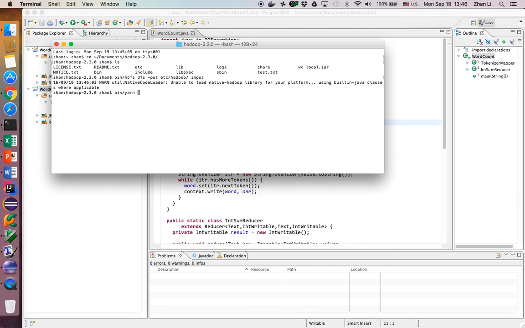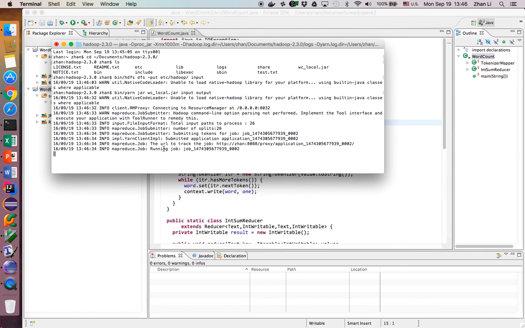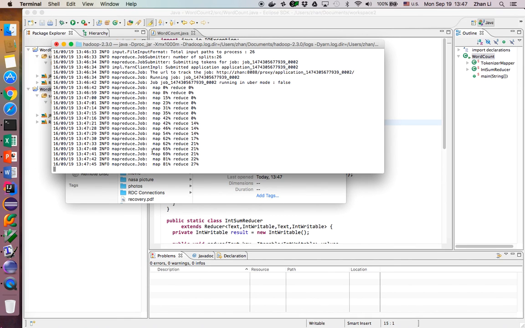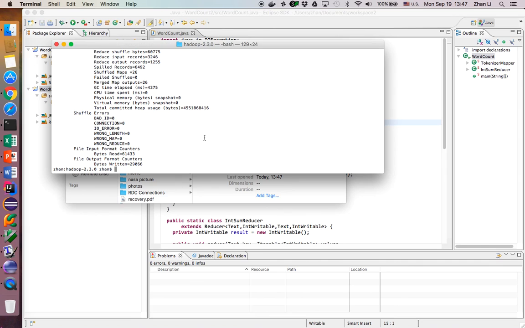Next, we can run our job. We can run it with hadoop yarn jar followed by our jar file. The program takes two parameters. The first is the input directory, and the second is the output directory. We can see that the MapReduce job is running, so let's wait for it to finish. You can see the job running here with a percentage representing how much of the job has been done.